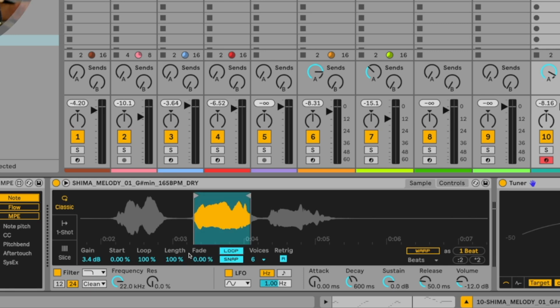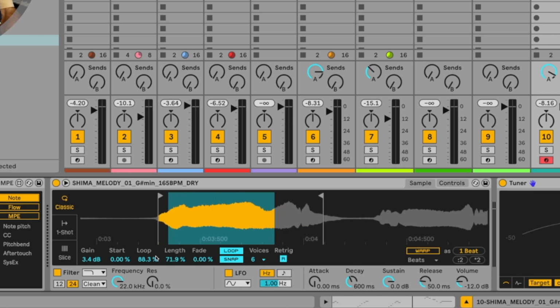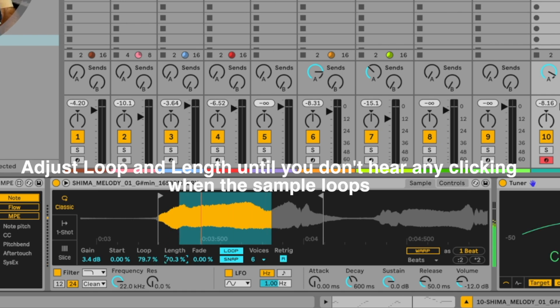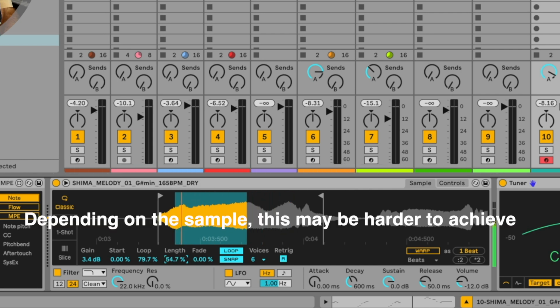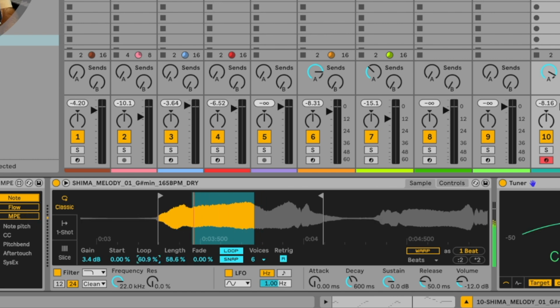Enable the loop. Just try to find a spot that works. We're just going to be adjusting the loop and the length to make sure we find a portion of the sample that loops well. It's not quite easy. Actually, it works quite well. Let's fade it.